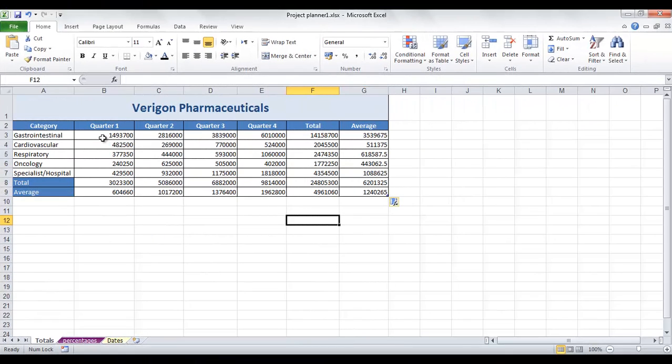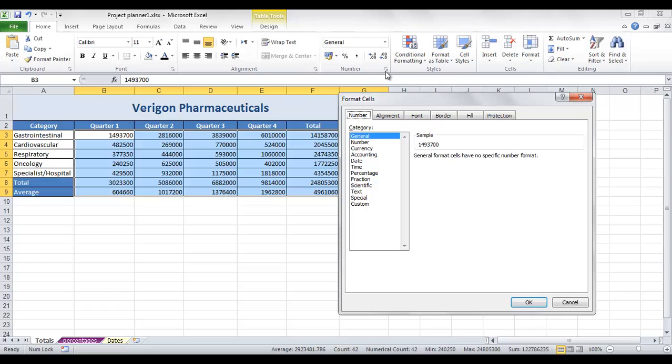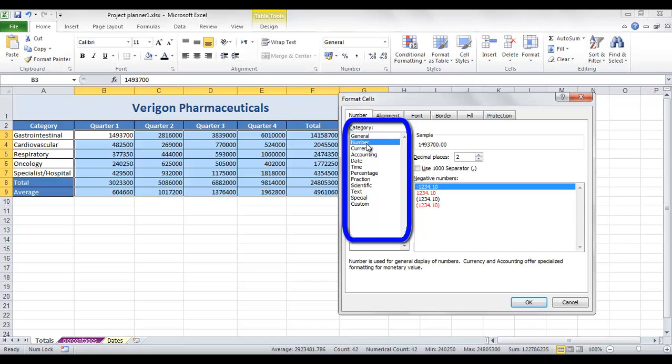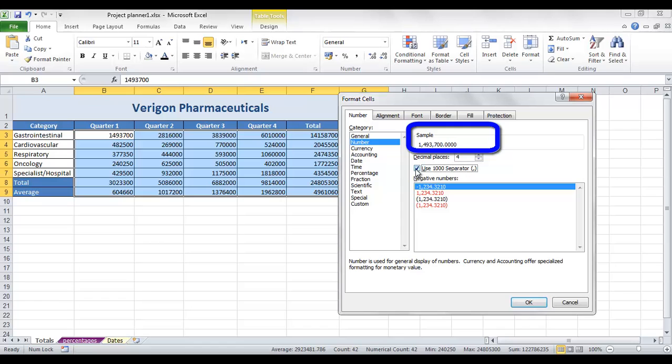Another way to apply a number format is to use the Format Cells dialog box. On the Home tab in the Number group, click the dialog box launcher next to the number. In the category list, click the format that you want to use, and then adjust settings if necessary. Excel gives you a live preview of how the number will be formatted under sample.